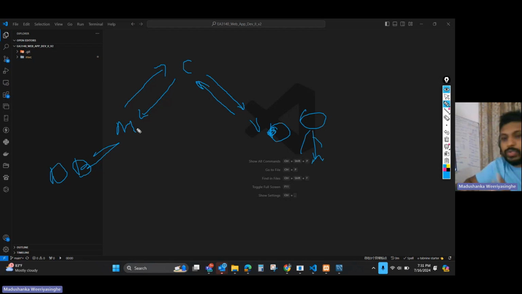So in this architecture, the key thing to keep in mind is that there will never be a communication happening straight between the model and the view, skipping the controller. There won't be anything like that. So at a high level, that's how the messages or the requests pass through the model, view, and controller.